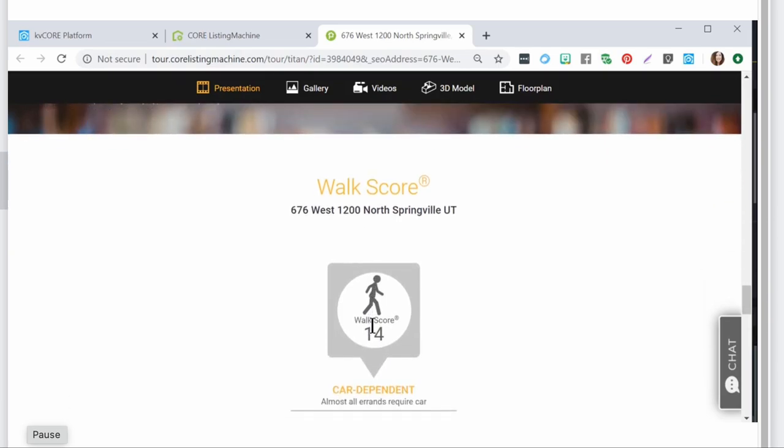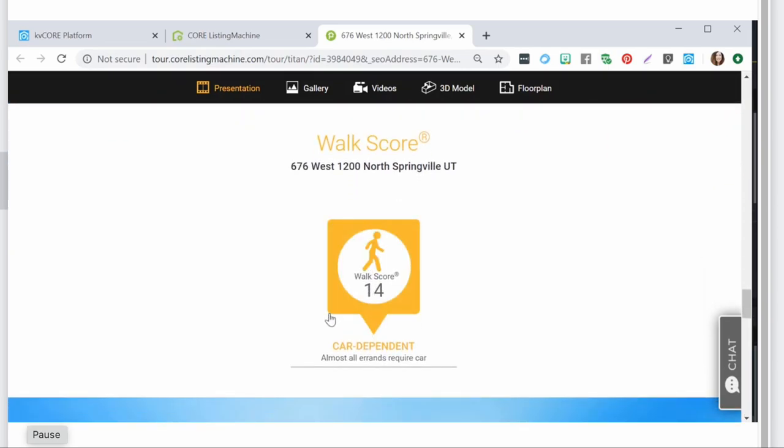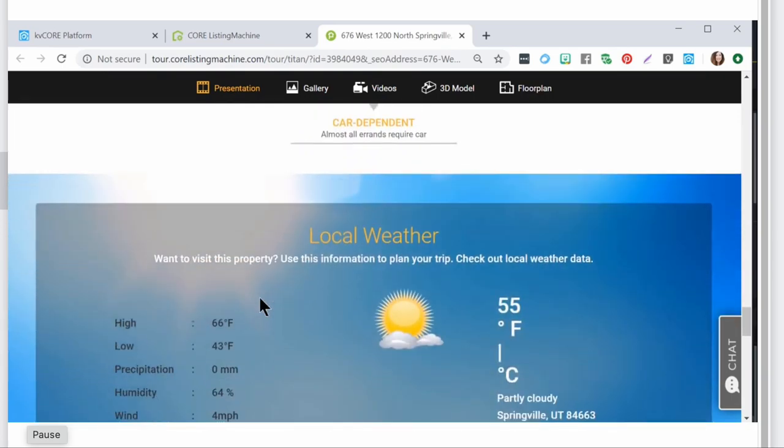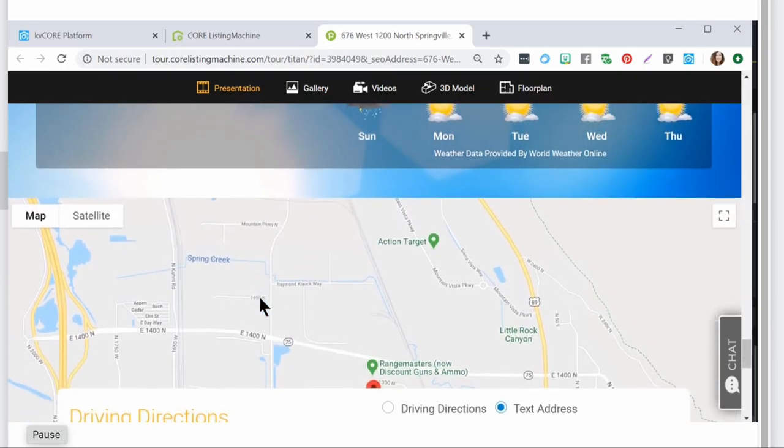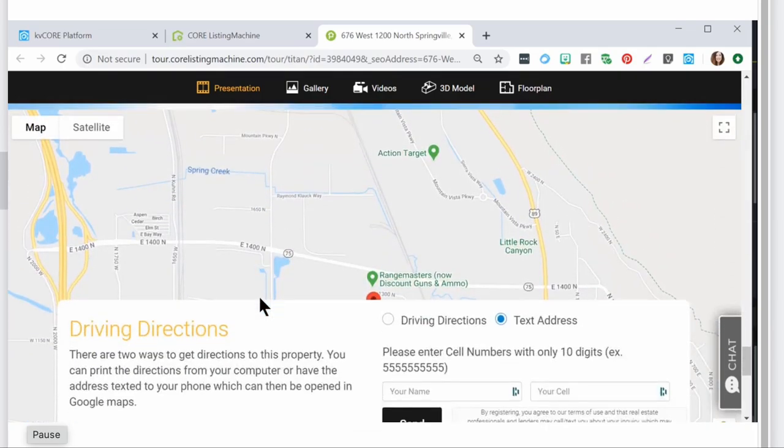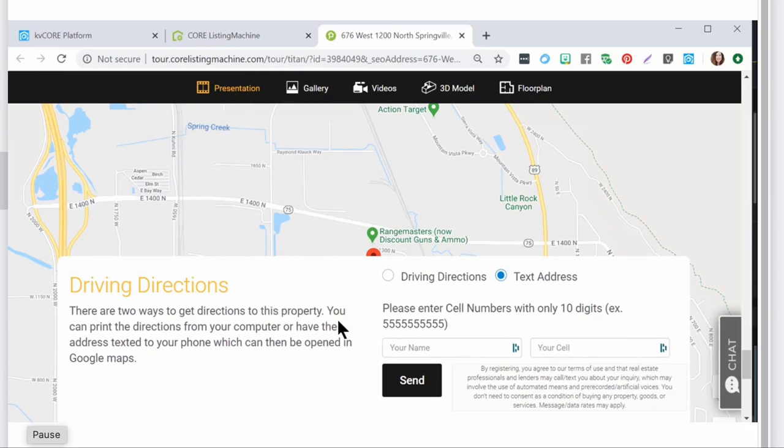Underneath that, you'll have a walk score and local weather section. These are extra tidbits of information that again speak to your thoroughness and complete knowledge of your area of expertise as an agent. The driving directions can also be combined with the weather data for a potential lead to plan out a drive-by to see the property.